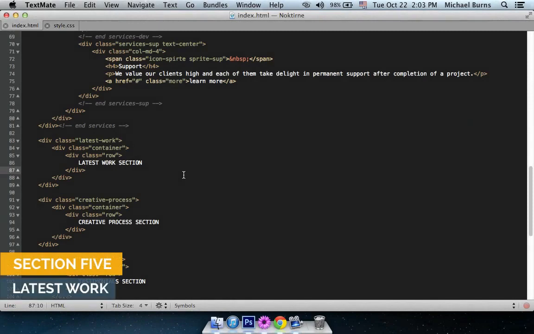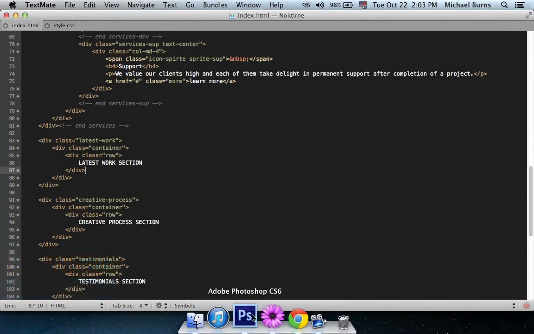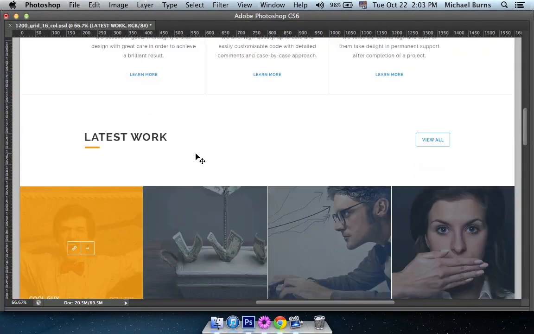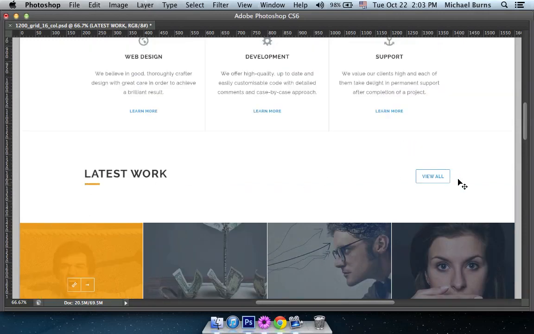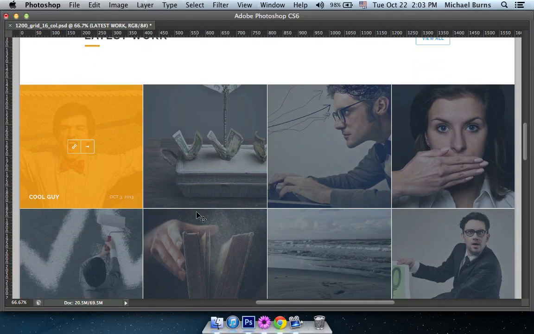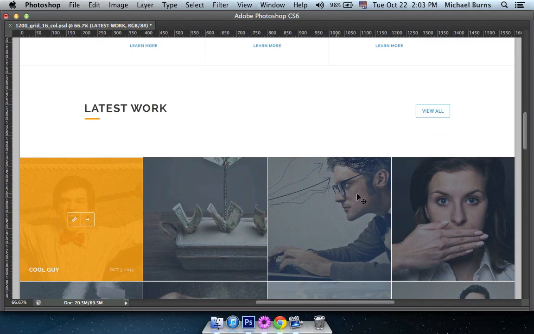Now let's proceed and work on the latest work section. Now switch on to the design and notice what we have here. On the latest work, this heading right here is obviously wrapped in a container since this is centered on the page. And below it, this list of images is 100% width. What this means is this is not included on the wrapping container.